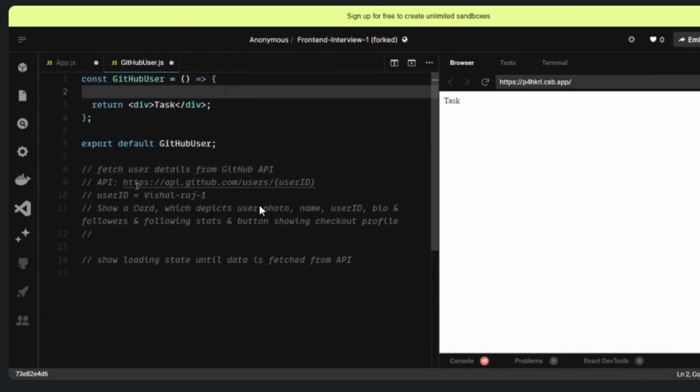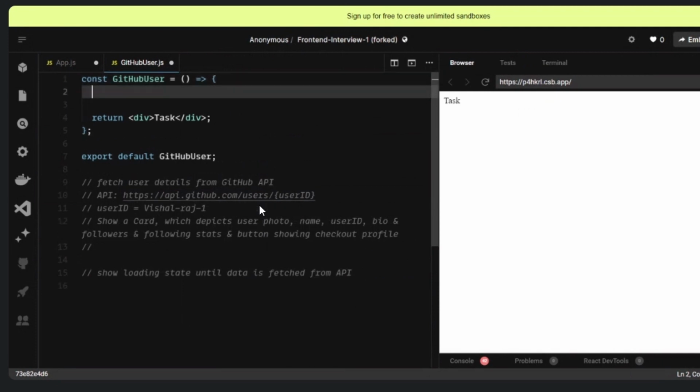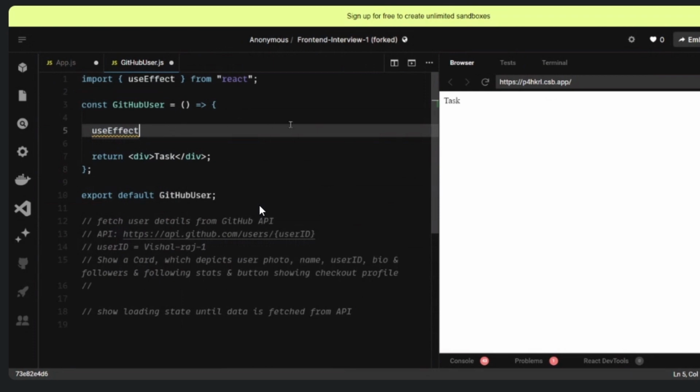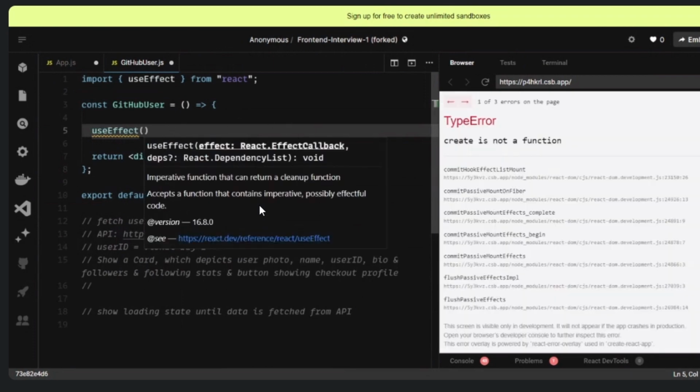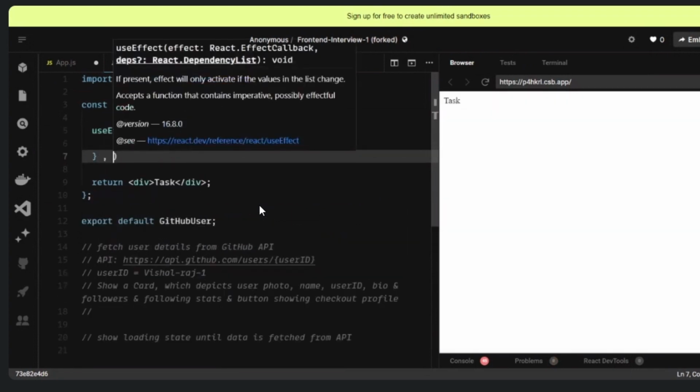So first of all, I have to get the user. We have to call an API, and it's a side effect, so we can use useEffect here. First we have to import useEffect from the React library. useEffect is a function which accepts a callback function as the first argument, and another parameter is the dependency array.